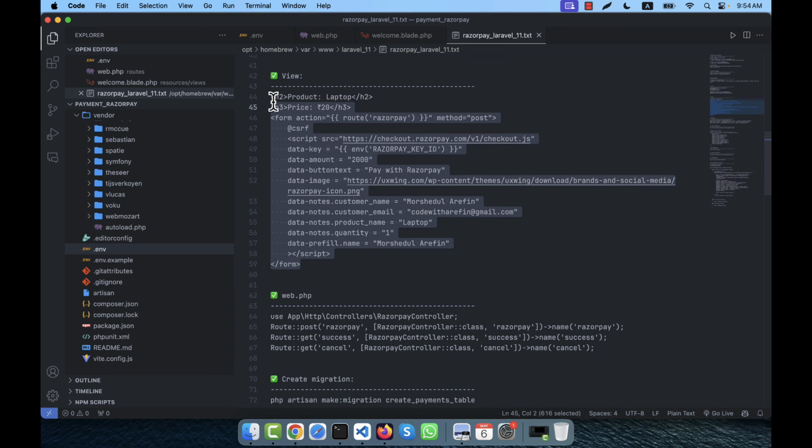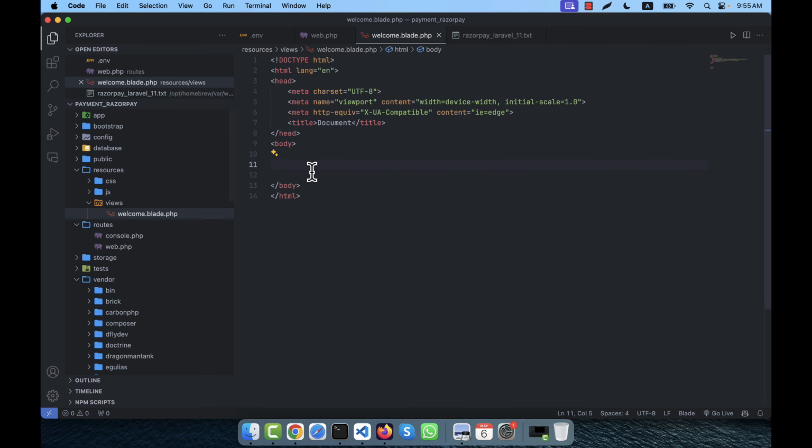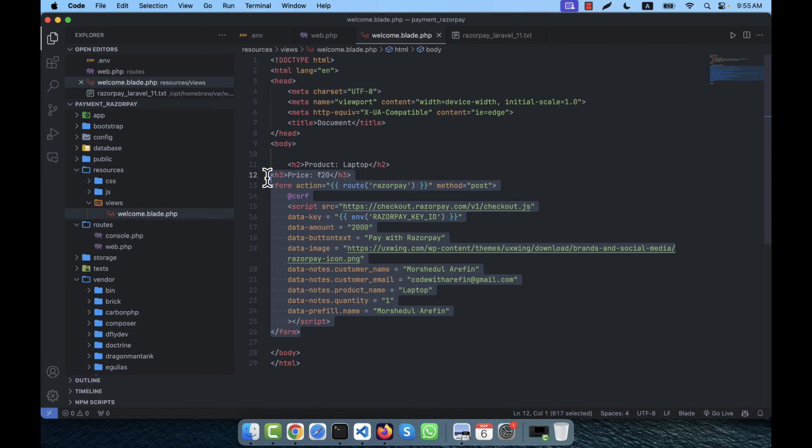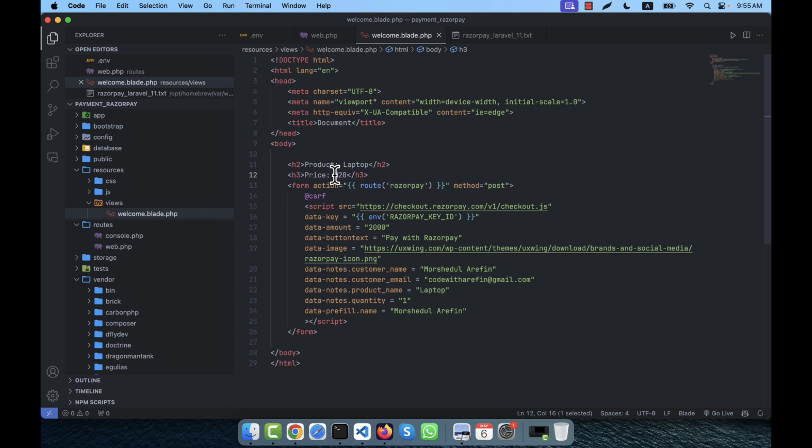So I suggest you copy all the things from here for your easy understanding, and go to welcome blade, and in the body I paste all the codes here. This is the rupee symbol, because Razorpay accepts the rupee actually, so the rupee symbol is important. For example, the price of the laptop is 200 rupees, so here you will have to give 200. Here one important thing to discuss, that is in the data amount.